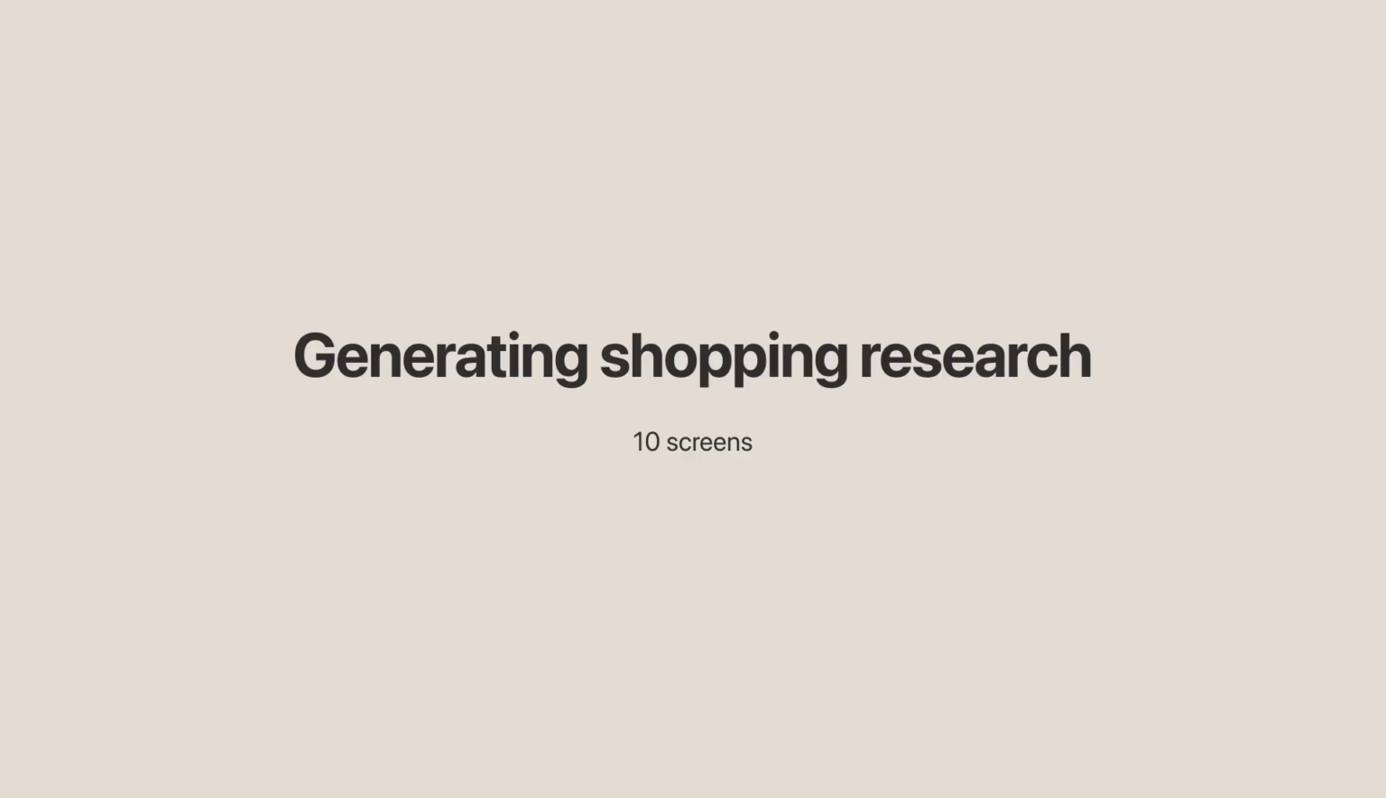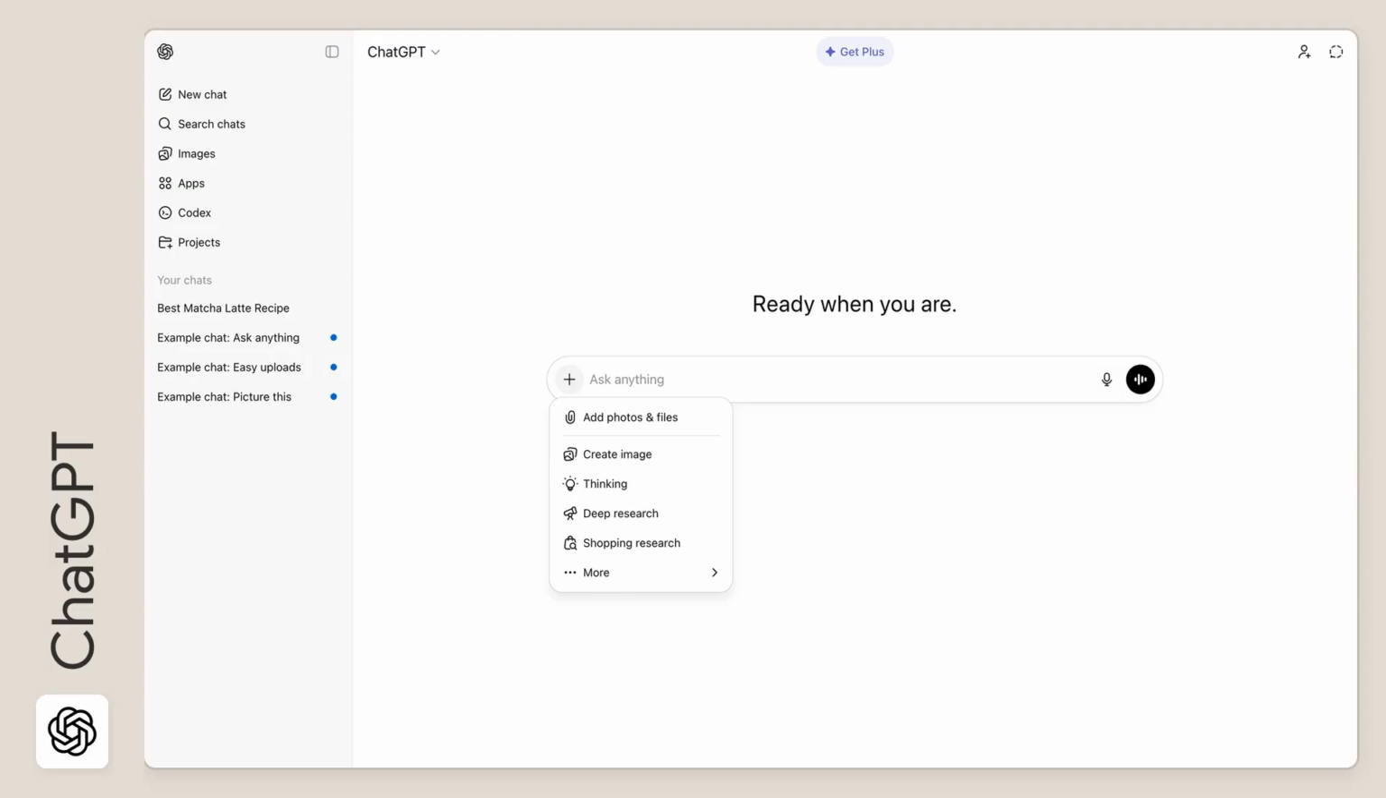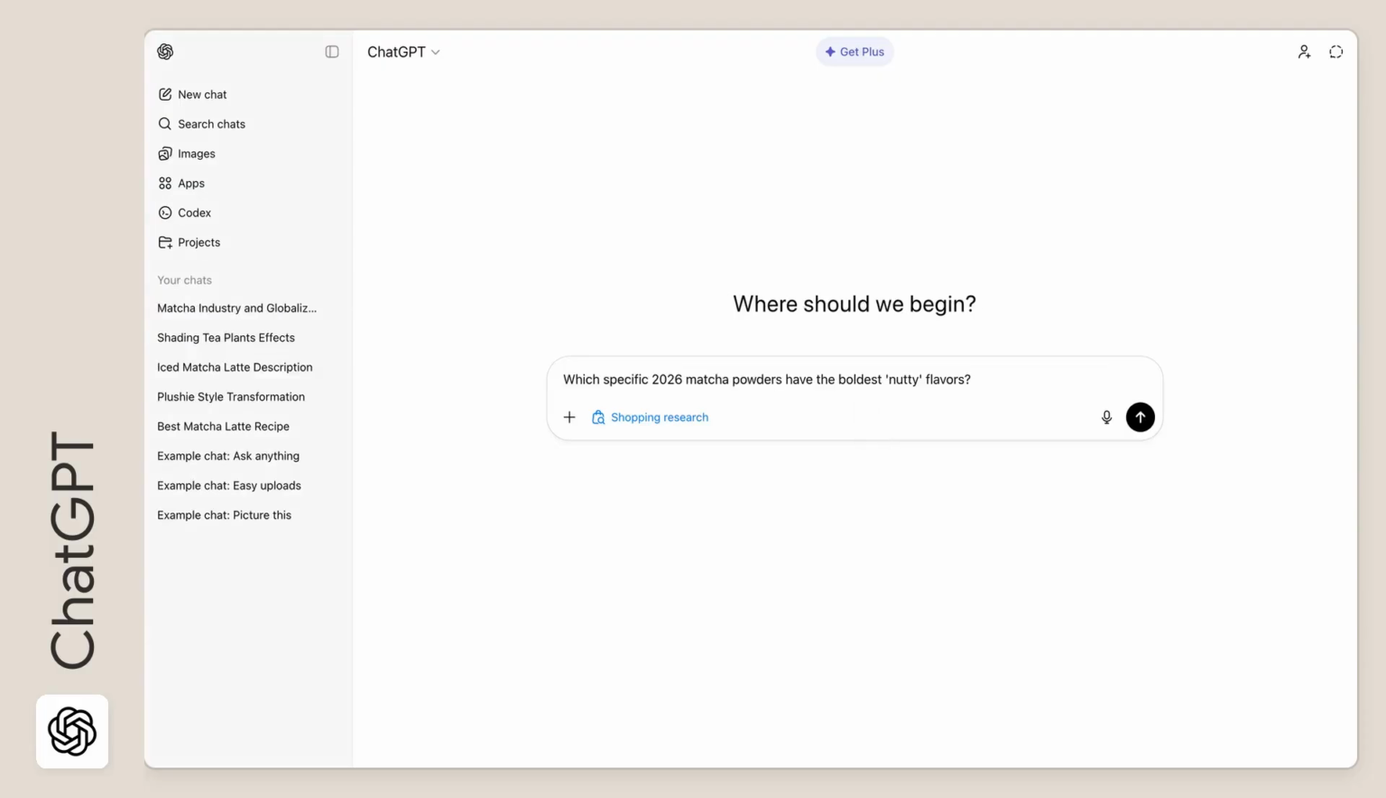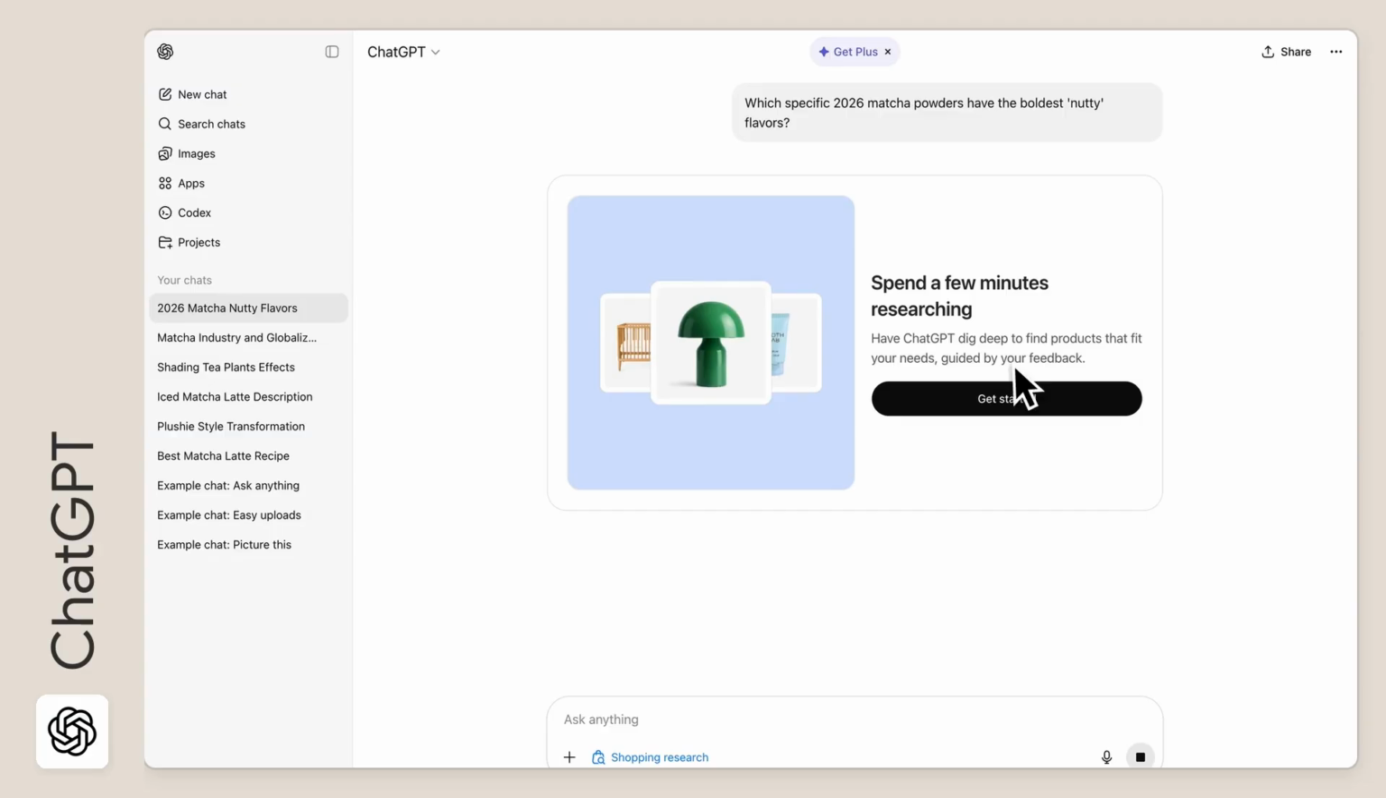Coming up next, we'll dive into generating shopping research. Select Shopping Research from the list. Enter your query in the input field. Click Send to submit. Confirm the proposed research task.